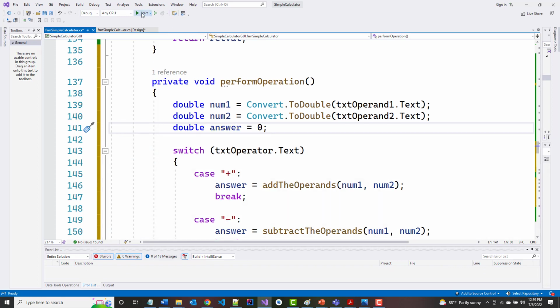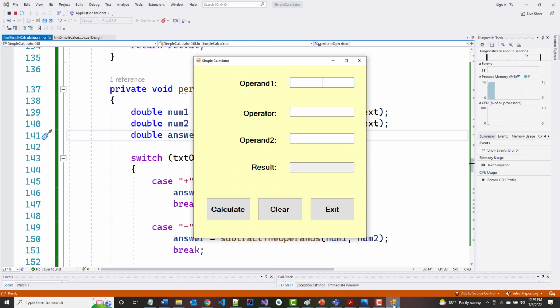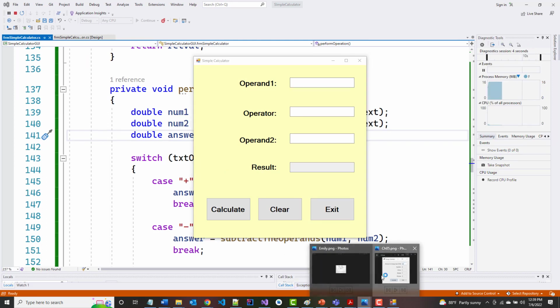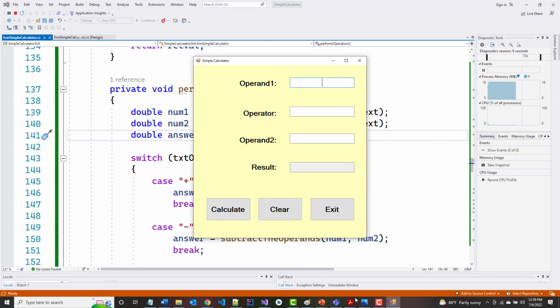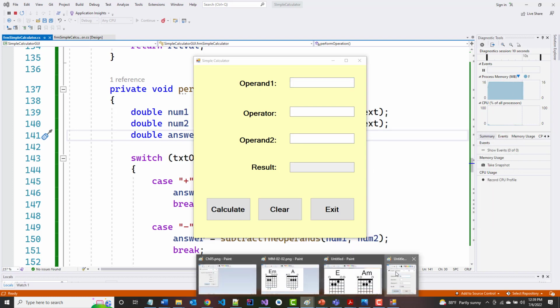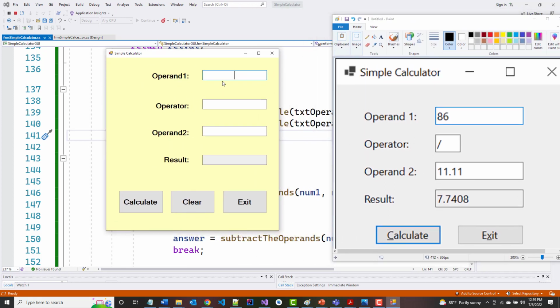Let's just try it and see what happens. I'm going to use the example that they give, not that one. So let's look at this. 86 divide 11.11 calculate. Well, it gave me zero. The good news is it didn't blow up. The bad news is I didn't get the right answer.